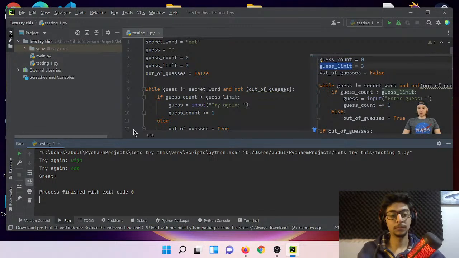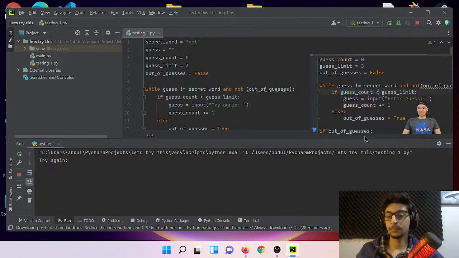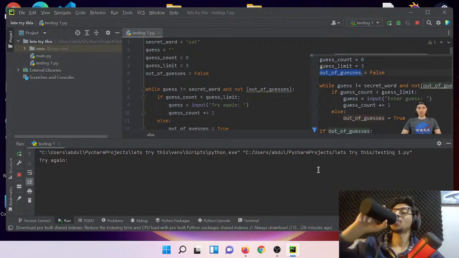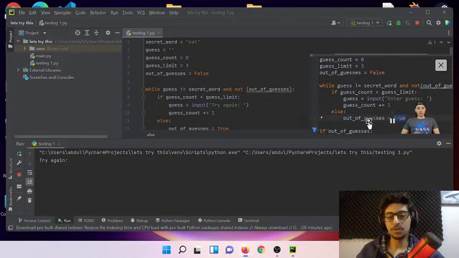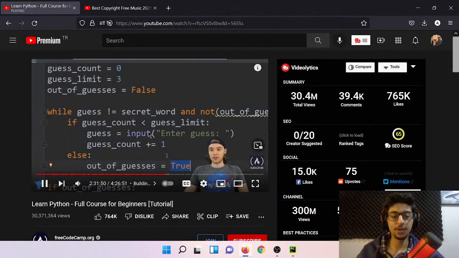Before I go through this while loop, the first thing I'm doing is checking that the guess count is less than the guess limit. In other words, do they still have some guesses left? If they do, then we're going to get the input from the user. We have this other variable up here called out_of_guesses, and it tells us whether or not they have some guesses left. If this is equal to false, that means they have some guesses. If it's equal to true, however, then they're out of guesses. No more guesses, they are done. So we lost the game.